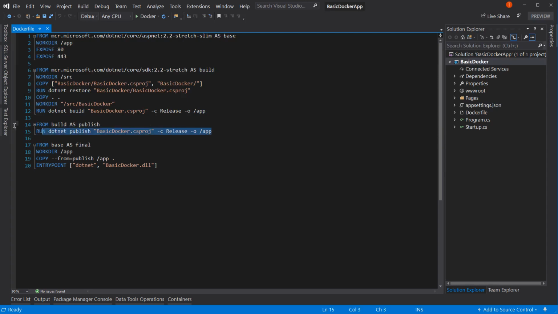Now once all that's done, we're done with this container, and we can kind of pause and say, okay, we've done the build, we've done the publish. Now let's say from base. Well, base is way back up here. Remember, that's the stretch slim version. That's not the SDK. It doesn't have any ability to do any of the compiling that you would need to build a project. It just has the ability to run projects. So it says start from the base, so from base, and call it final.